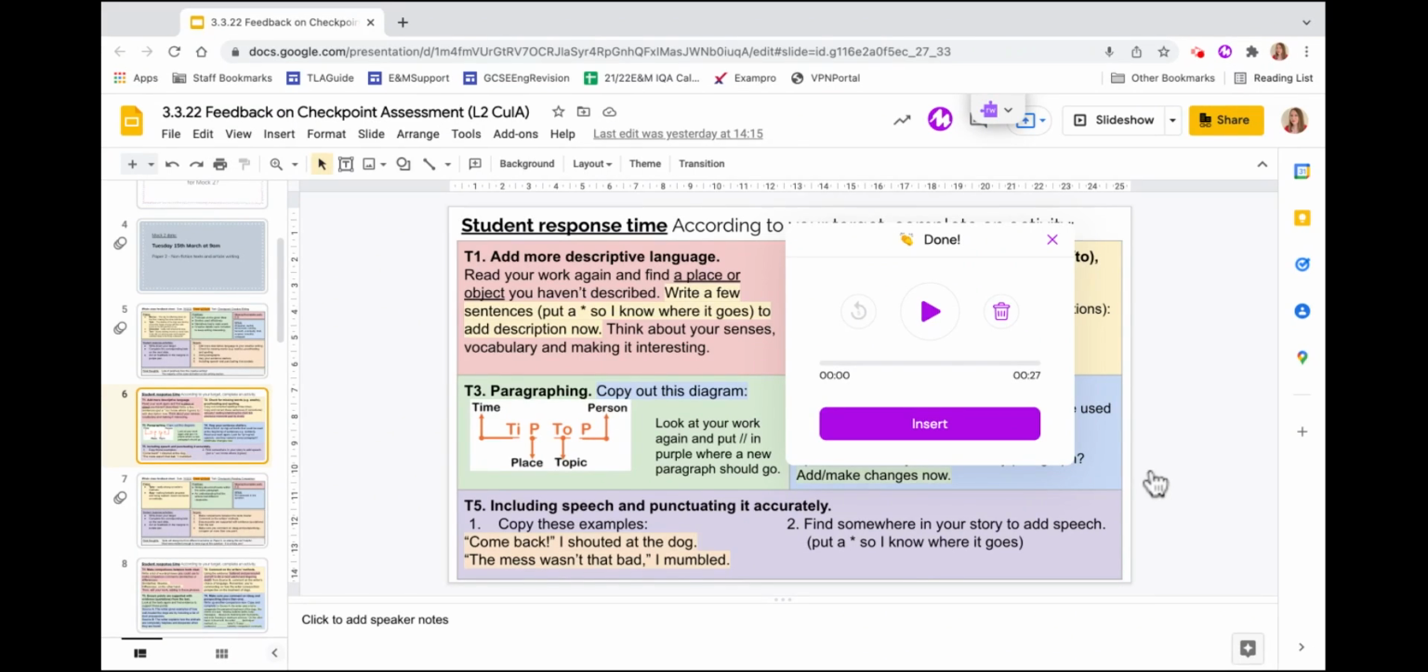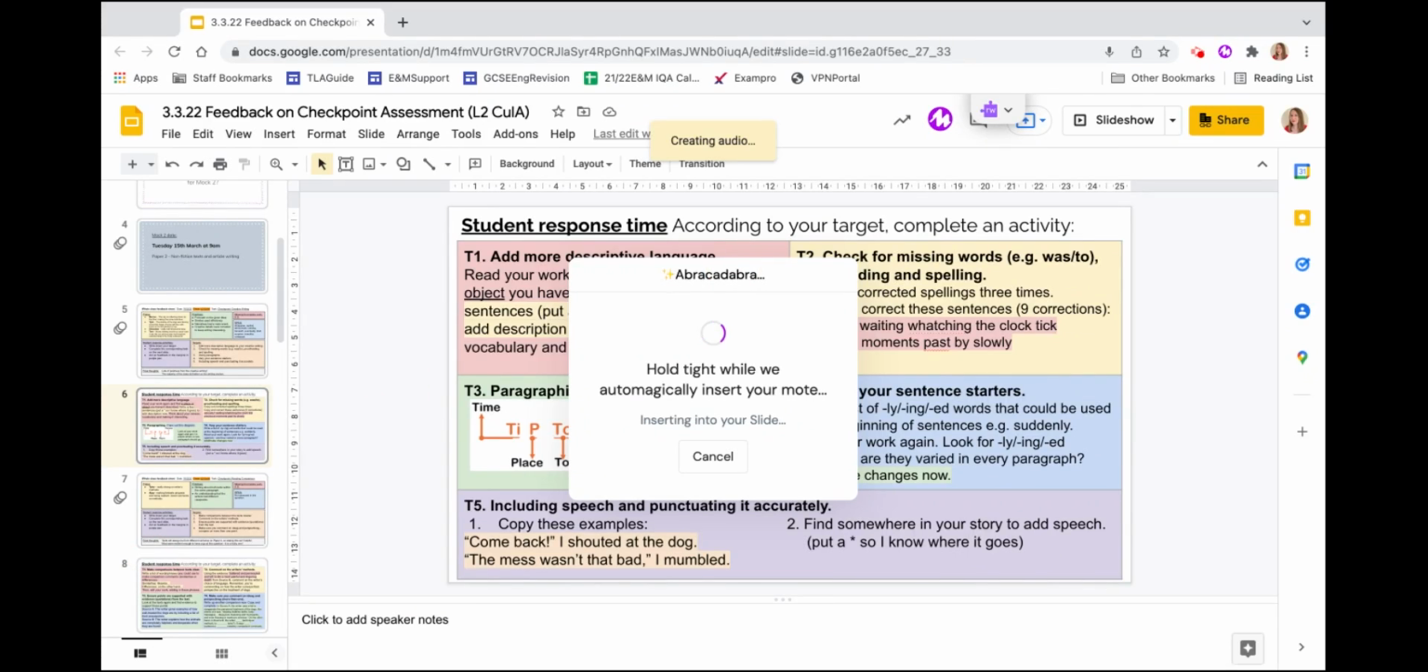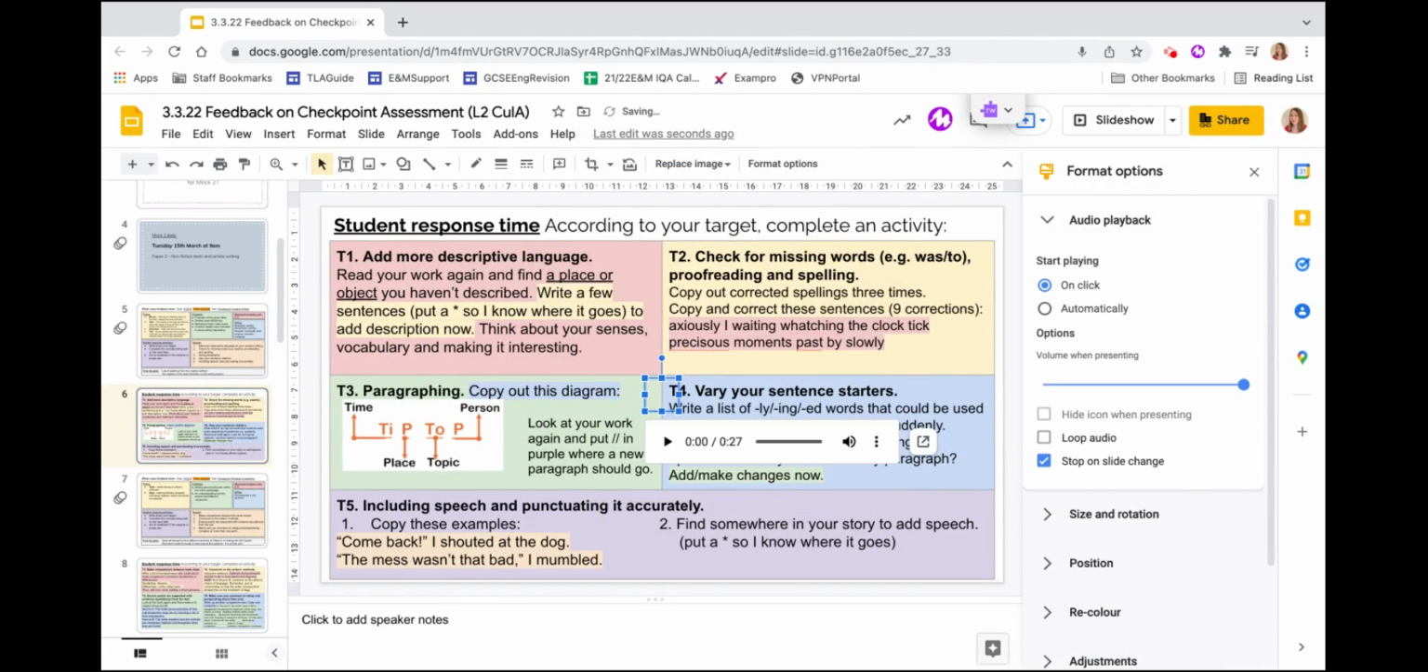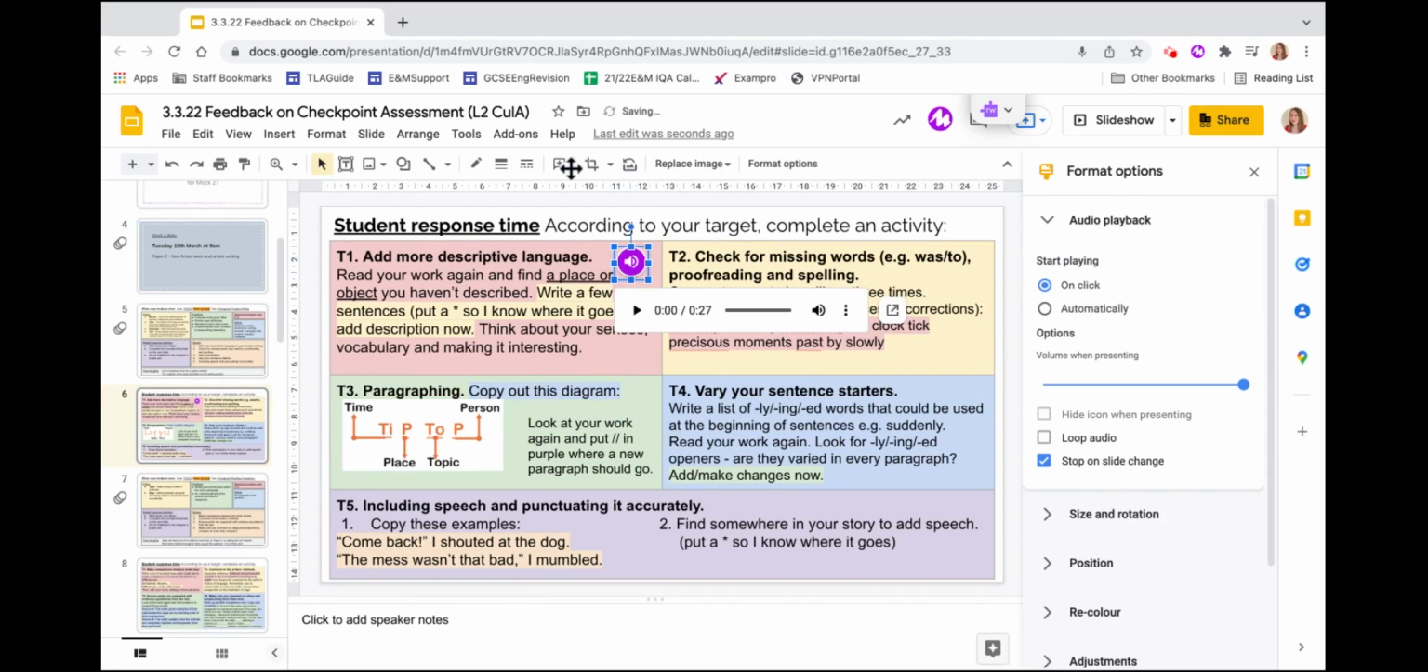Click Insert. I can move this icon around and even resize it if I wish. If I do this before the lesson, I can just ignore this when I'm teaching. Those catching up at home can click to listen.